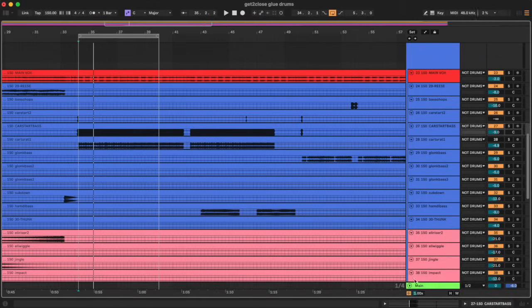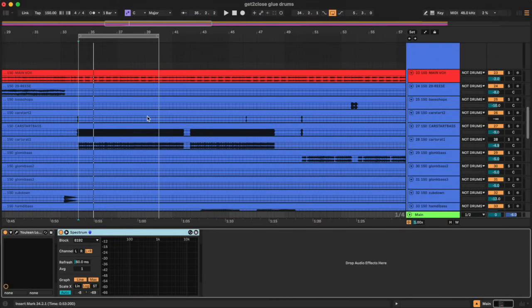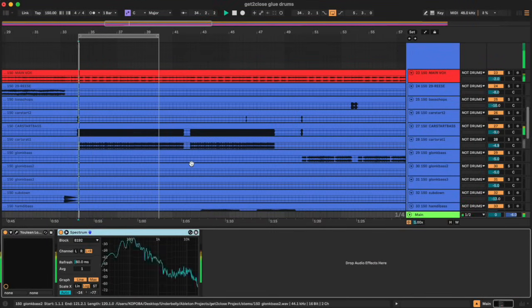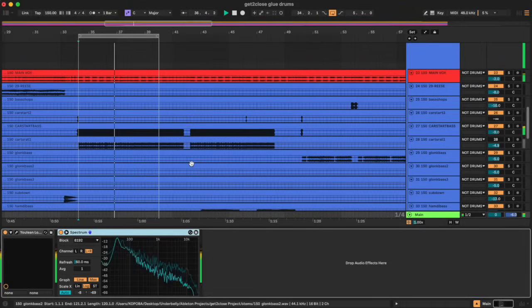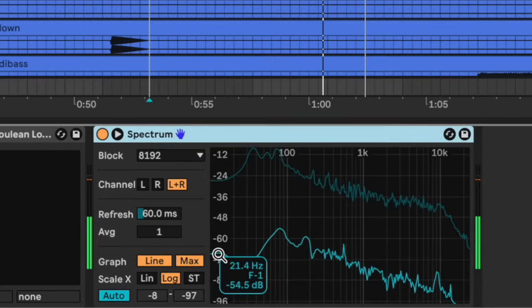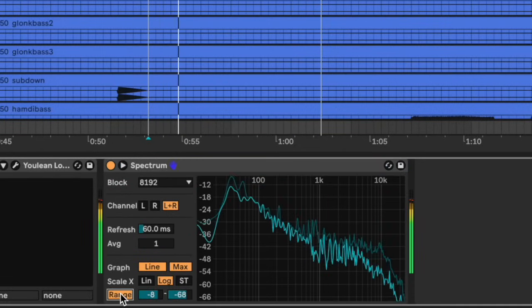To do this, we'll go to the main track, add that spectrum, there it is, and we'll just take a listen. The spectrum gives us a visual representation of all the different frequencies that make up our song. Now you can see if I pause it for a sec, the spectrum auto resizes, making it impossible to read. So to turn the auto resizing off, we're gonna press play and click auto on the bottom left.